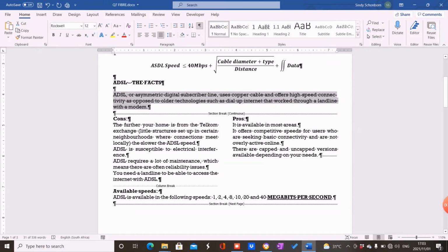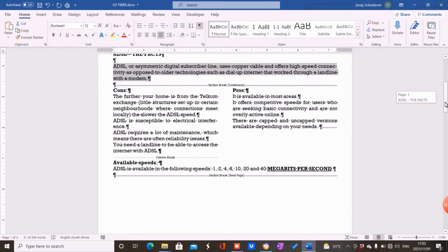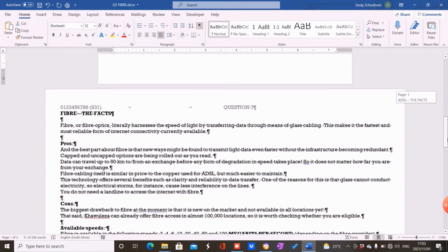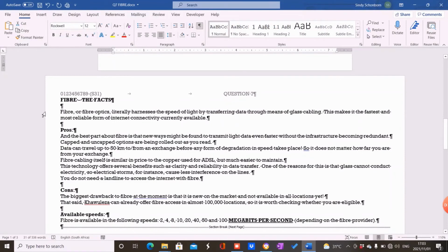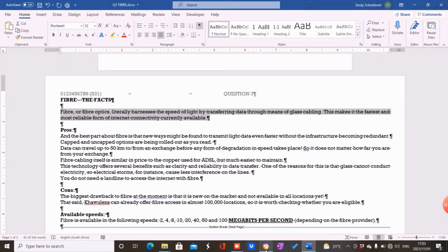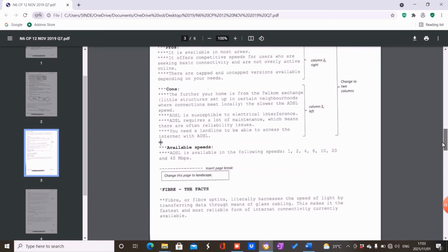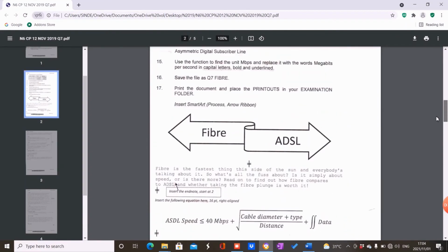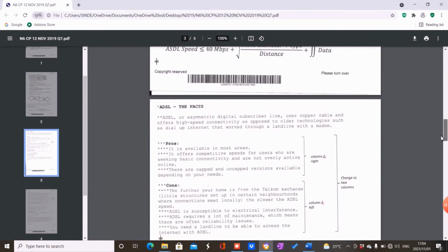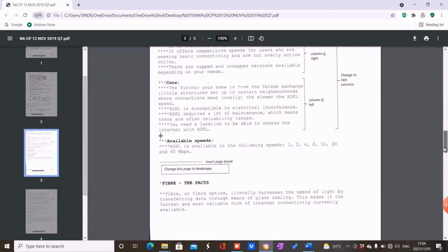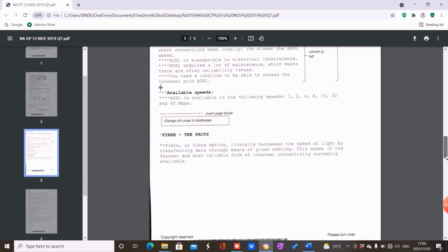And remember, the last one, you've got your first one being ADSL, the facts, then fiber, the facts, and then the last one, ADSL versus fiber. This is not a level 2. Okay, so we don't highlight this one. So we are done with level 2.